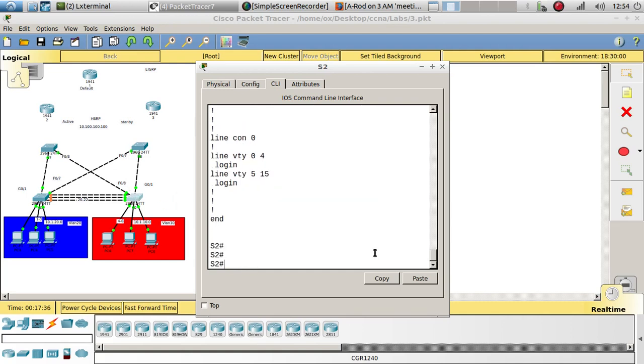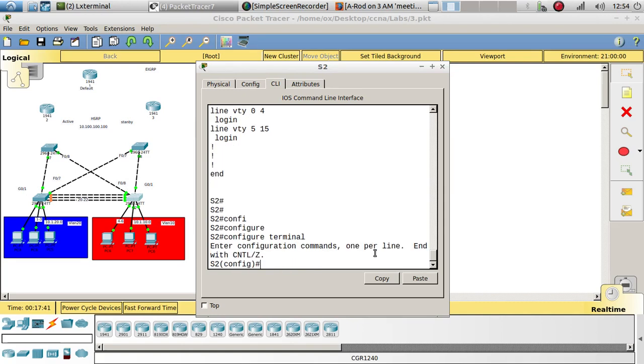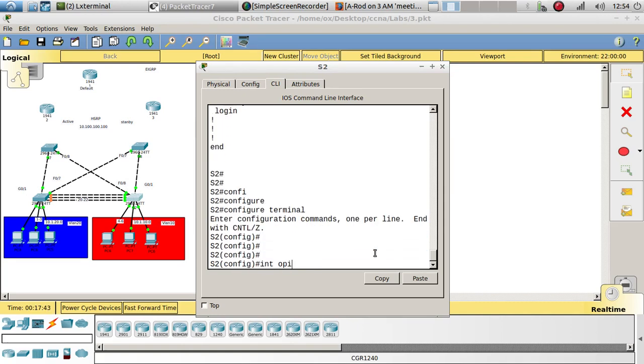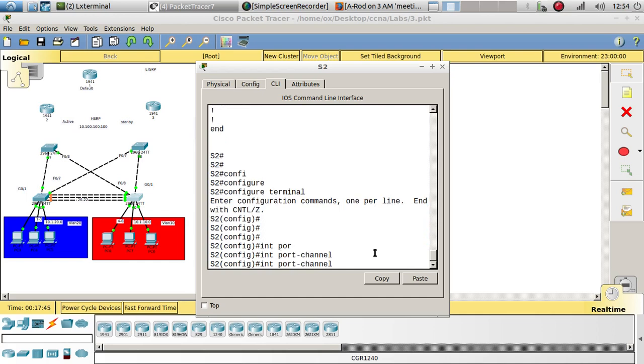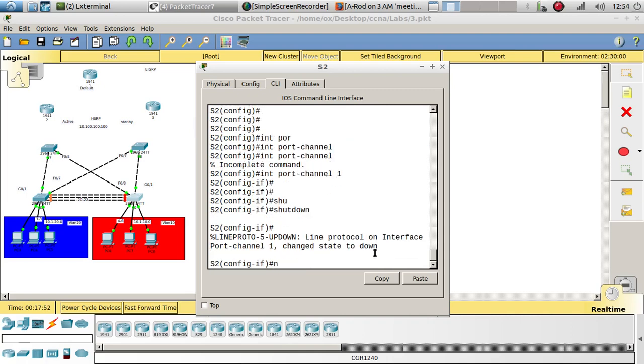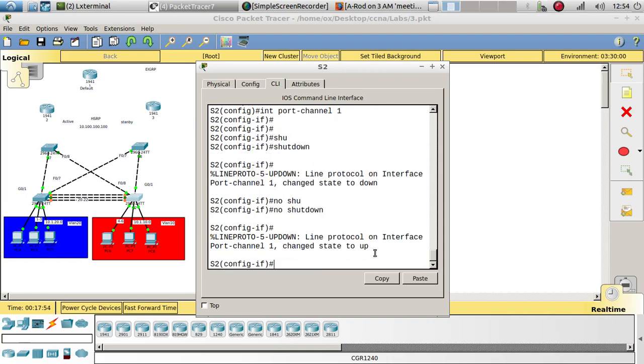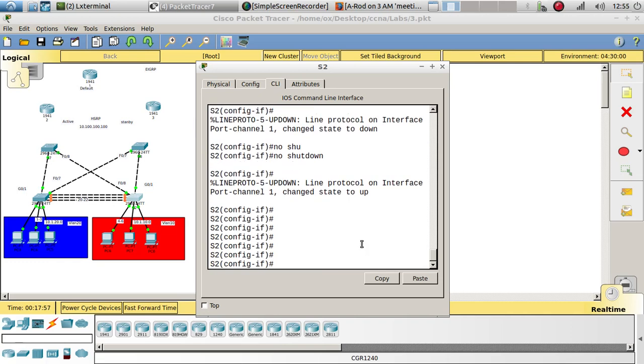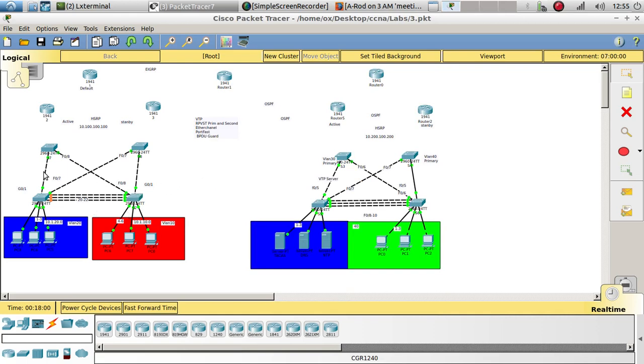Sometimes Packet Tracer is a little bit buggy, so let me just shut it down and then no shut it. Okay, let's go ahead and leave that for now. Let's go ahead and create what we call a router on a stick.